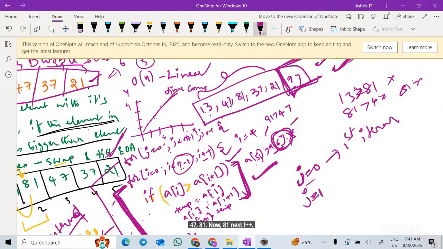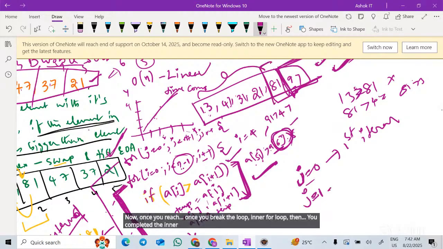81 is greater than 31? Yes. So 31 will come, 81 will come here. Now 81 is greater than 21? Yes. 21 will come here and 81 will come here. Now once you break the inner for loop, then you have completed the inner for loop for j equal to 1. So the last but one element is sorted.